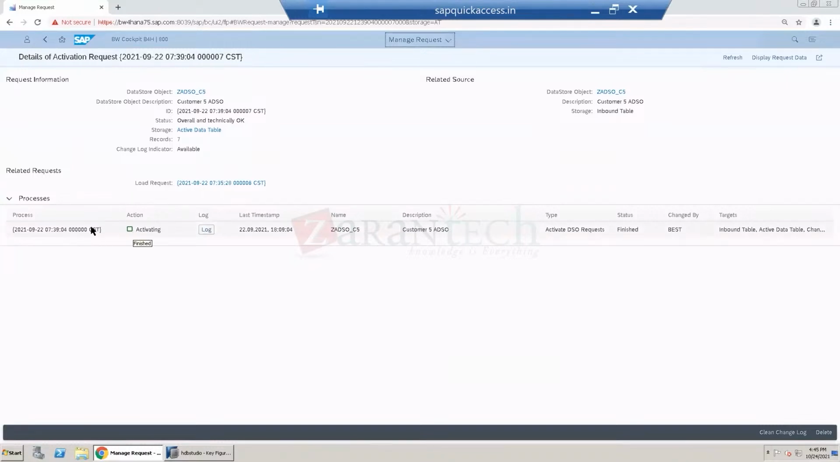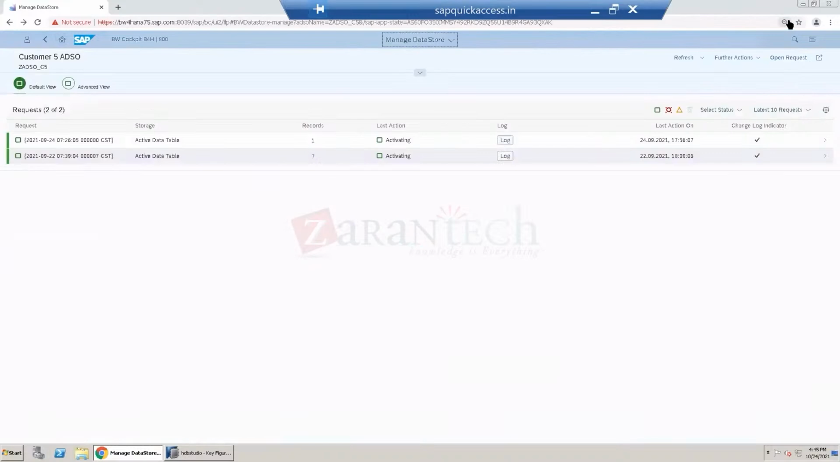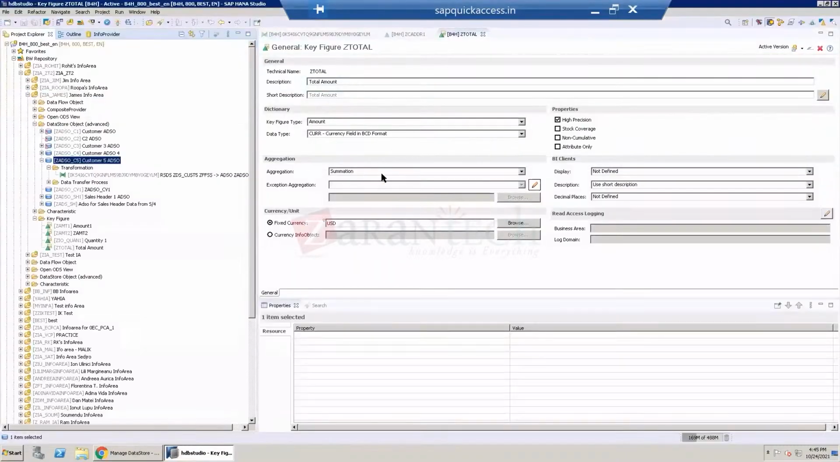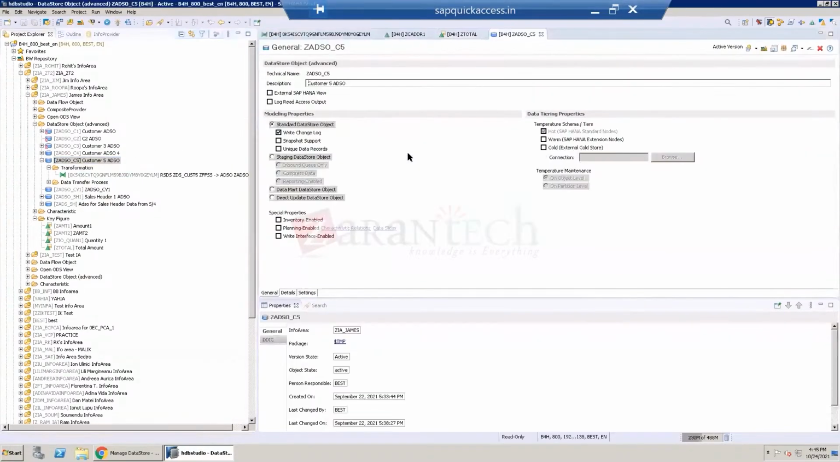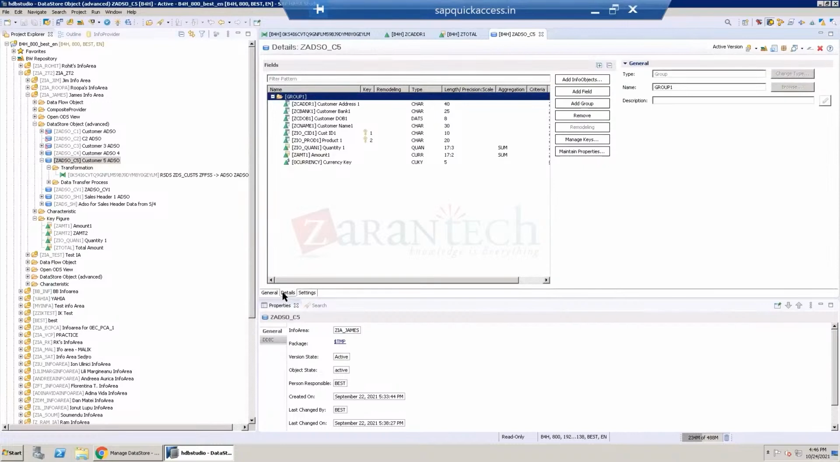Okay. So there is already 7 records here. There is only one request. Let's try to continue with the HANA Studio part. What I'm going to do is add the new field into the ADSO. So here's the ADSO. And what I'm going to do is I want to edit this ADSO with a new field. Go to the details.